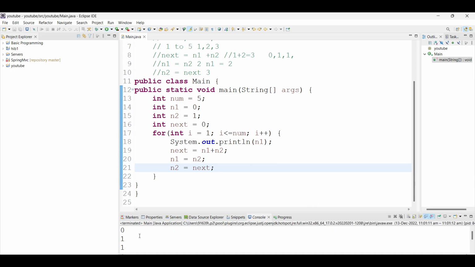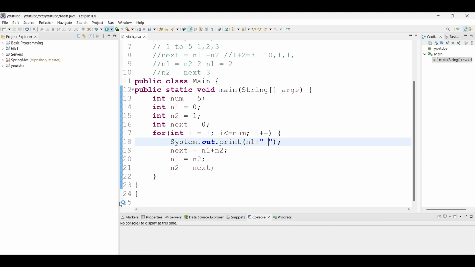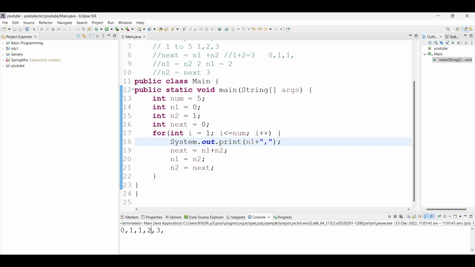So here you can see our output is 0 1 1 0 1 2 4 0 1. This is our output. Let me simply concatenate, sorry, a comma after the value of n1, and then run it. So here you can see the first value is 0, then 1, then 2, then 3, then 4. Here the first 5 Fibonacci numbers are printed.